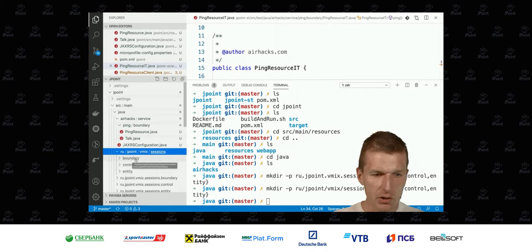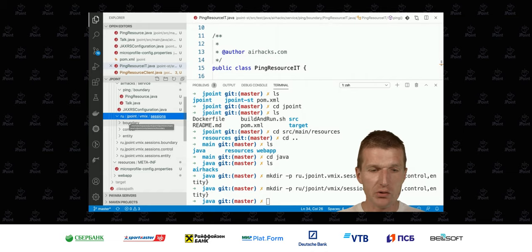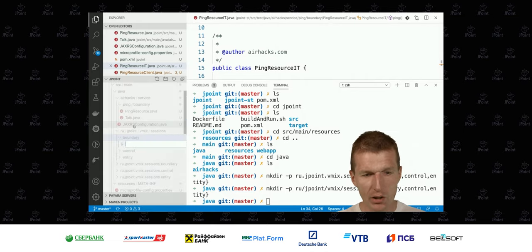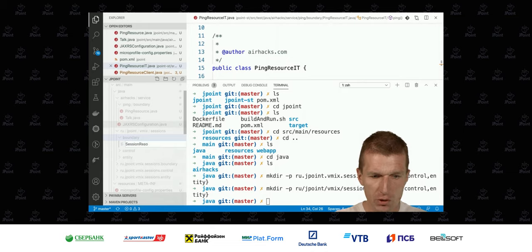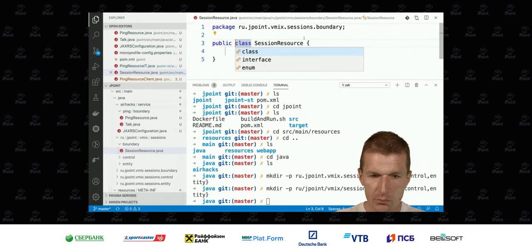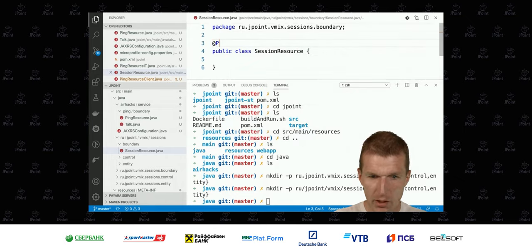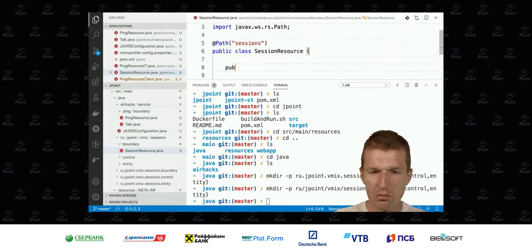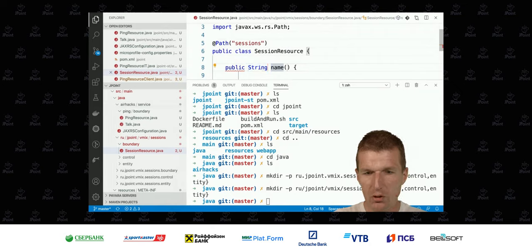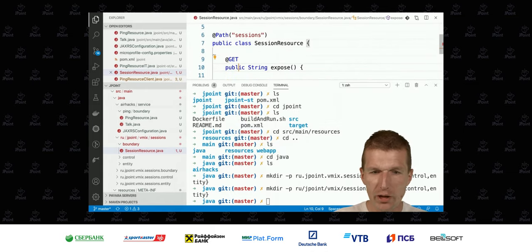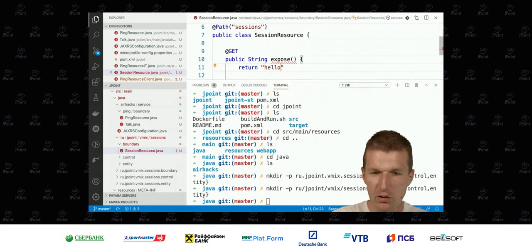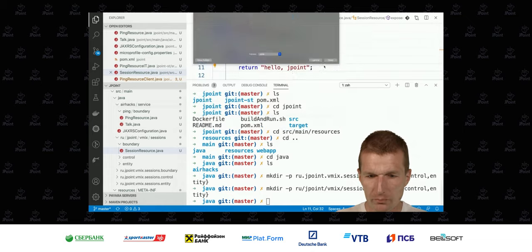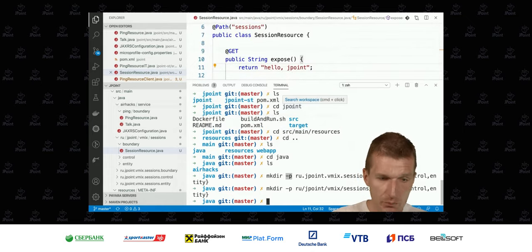And the idea is, in boundary you put just the business classes. So what you would add, for instance, is a SessionsResource.java, and this comes with @Path sessions and, you know, a string exposed with GET, and you are ready to go. So this was like, you know, time to market and hello JPoint like this. And with that, it becomes available, and this is boundary.